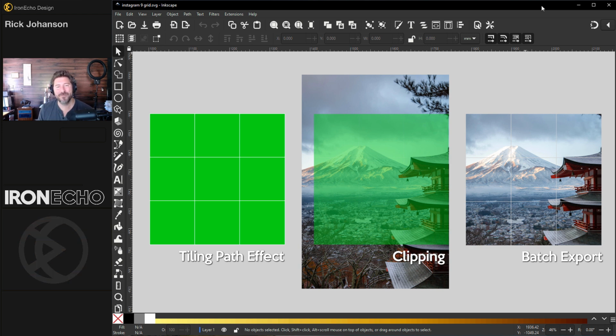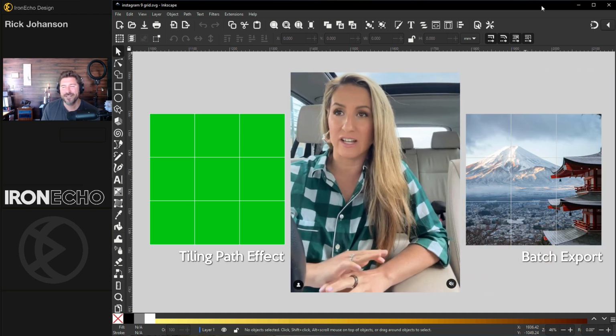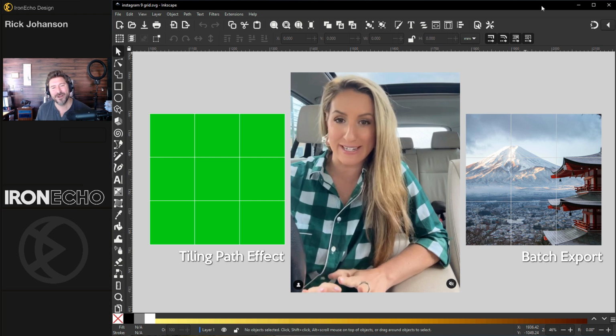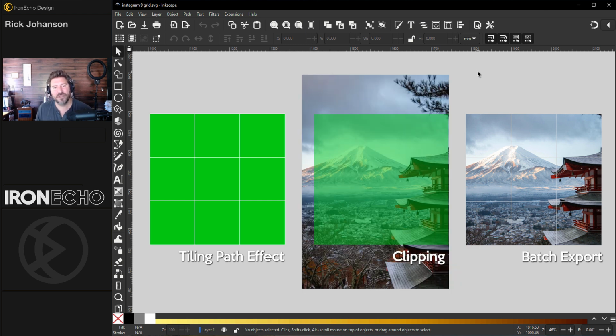I had a request come in from my wife. She said, can you split an image into a 9-square grid so I can have a large collage on the Instagram feed? I said, yes, I did it for, and I thought this could actually be a good subject for an Inkscape tutorial because it goes over 3 key skills. I'll show you the tiling path effect, how to do clipping, and a batch export.